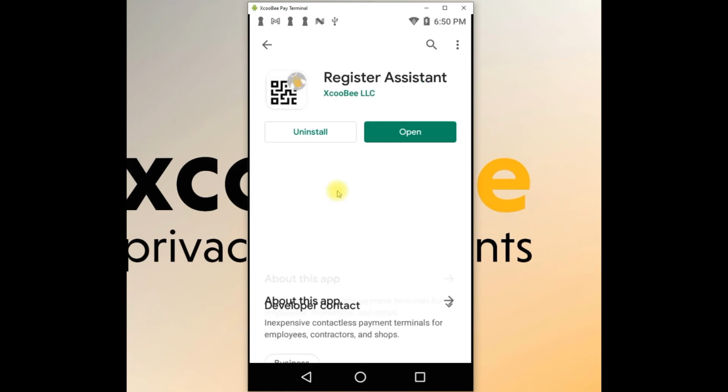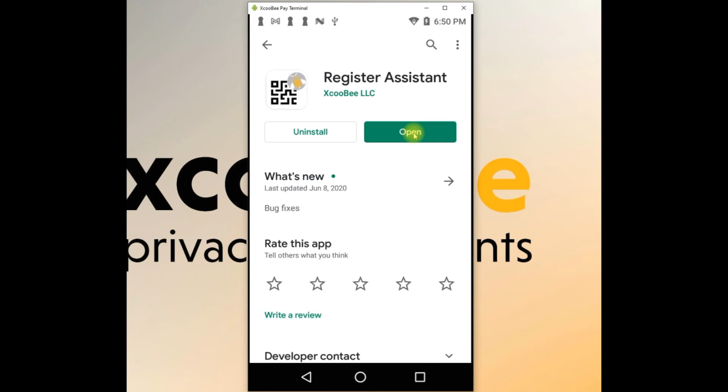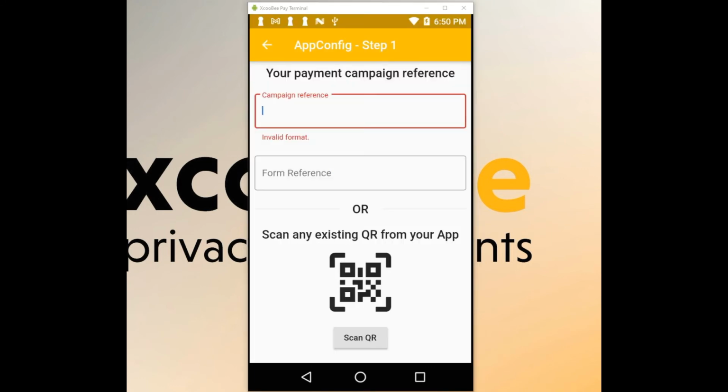This is already installed on my system, so I'm just going to go ahead and open it. The first time I am opening the Register Assistant, it will ask me for campaign and form information. This is required for us to connect the project that we have done in step 3 to the terminal. It's very simple to do.